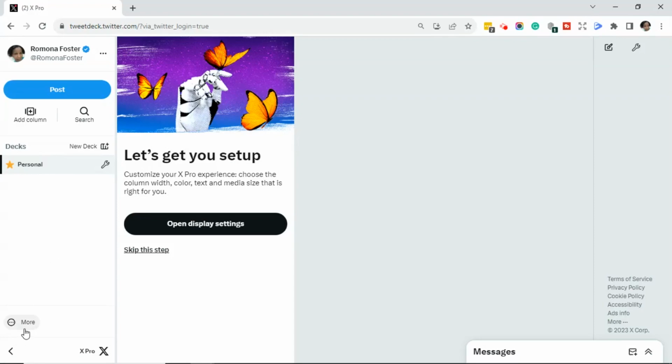And then you'll see more in the bottom left corner. And you'll see the XPro logo also on the bottom. And then to the right of all that information, you see Let's Get You Set Up. Customize your XPro experience. Choose the column width, color, text, and media size that is right for you. So that's what we're going to go ahead and do first. Next, if you're seeing what I see, you're going to click on Open Display Settings, or you can skip this step. I'm going to go ahead and click on Open Display Settings.